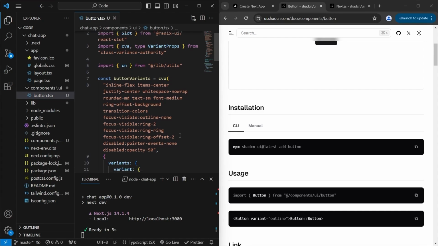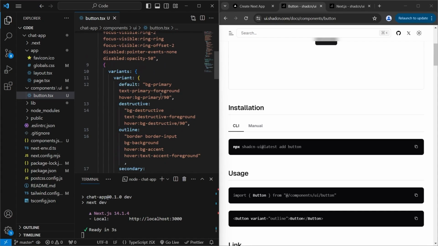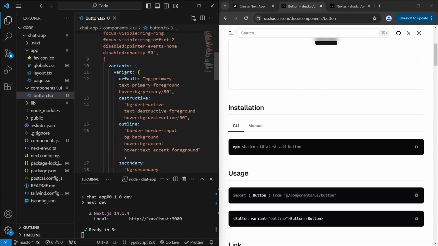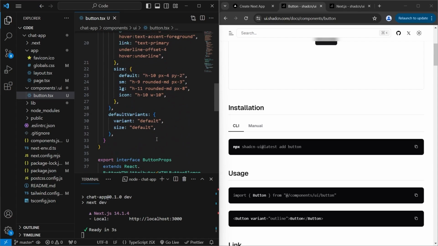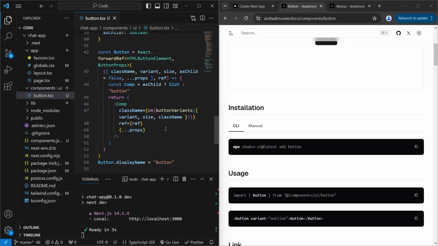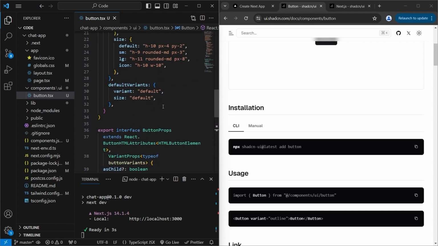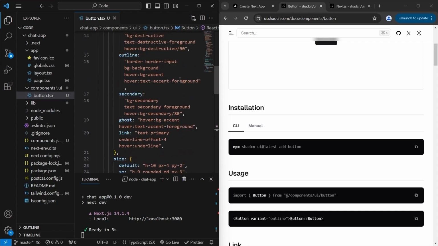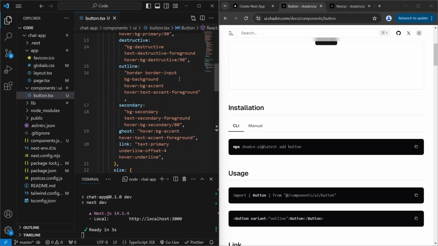And you can see all of the styling applied to the button component and the different props you can pass to it, such as the variant, the size, and the default values for the variant and the size. And you can see the interface and you can also see how it's defined. So if you wanted to change any of the style, you could just go over here and change it yourself. And it's pretty easy to use as well.